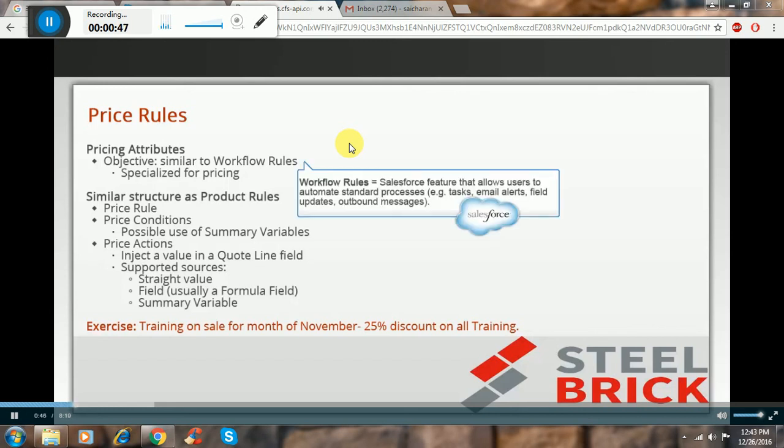Just a quick note, workflow rules are not SteelBrick specific. They're actually a Salesforce feature that allows users to automate standard processes, such as tasks, email alerts, field updates, and outbound messages. Unlike workflow rules that allow you to store values in specific fields like an object, here you're limited to the quote line object. But the action that's performed is the same as the one in the workflow rule.